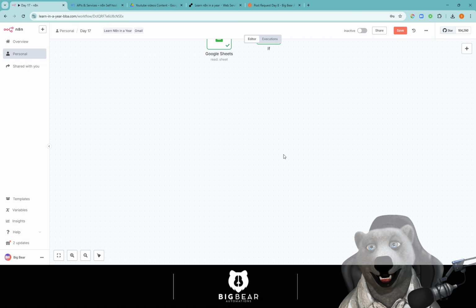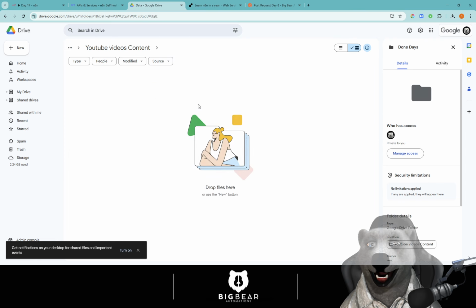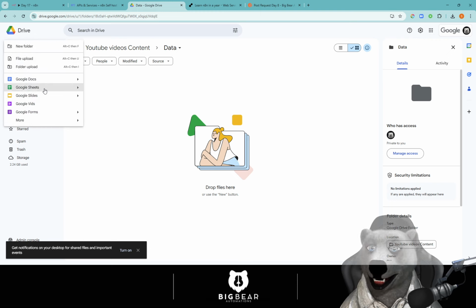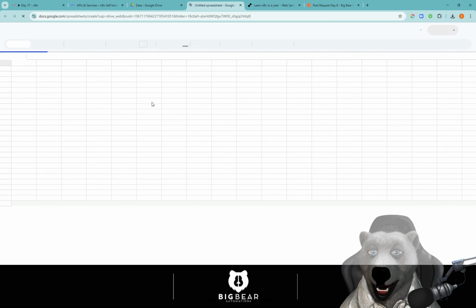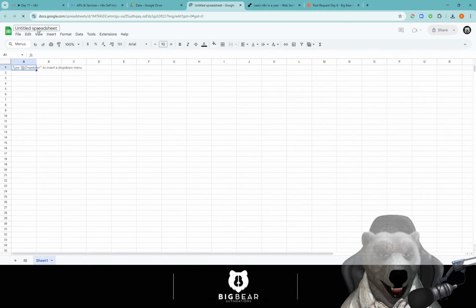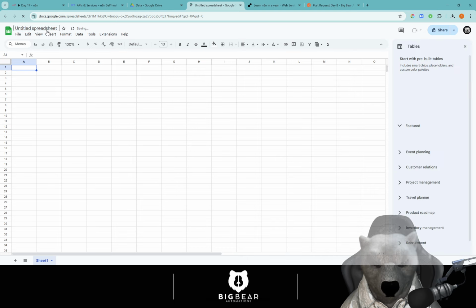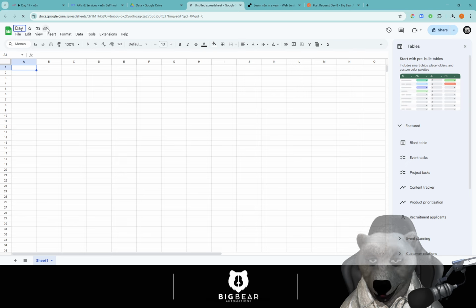So to get started, we're going to need a spreadsheet. And I have not got one created. So we're going to go to Google Sheets and we're going to create a simple lead capture spreadsheet. So we're going to call this day 17 lead capture system.